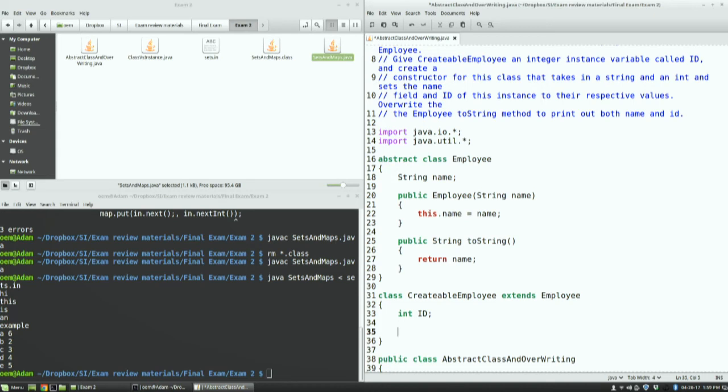Kyle, you got this? I want you to create a constructor for our creatable employee class that takes in a string and an ID. I just want the method signature. I just want this part. Public creatable employee, and it was a string and an int. Yeah, so string name, int ID, just like that. Was that so bad?